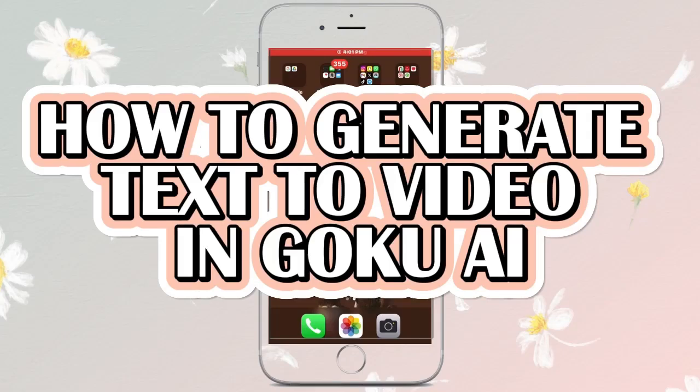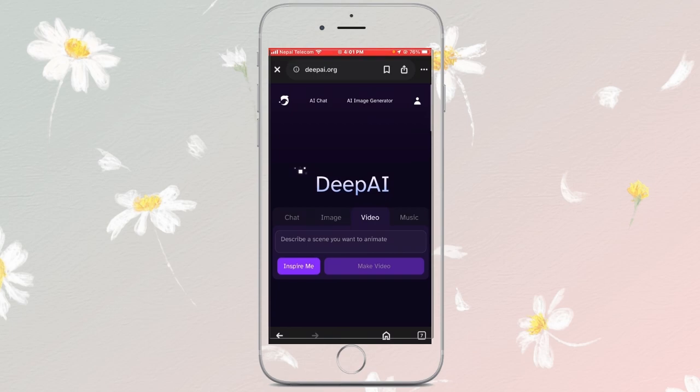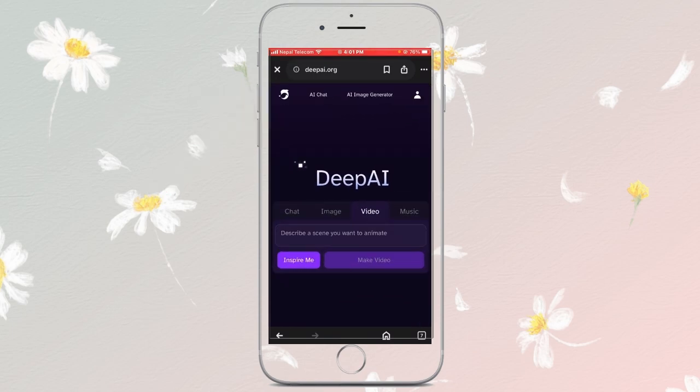How to generate AI-powered text to video using Goku AI in just a few simple steps. Let's get started. Open your web browsing application. For me, it's Google. On the search bar, type Goku AI and it will get you to this platform.